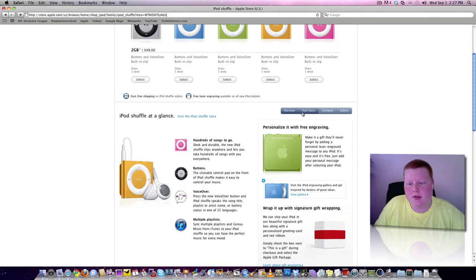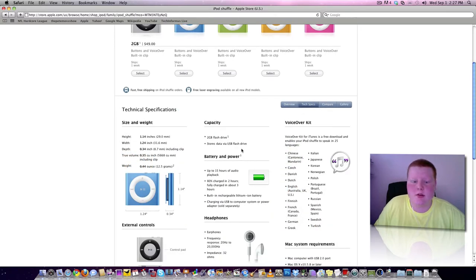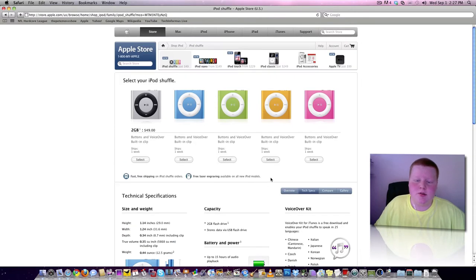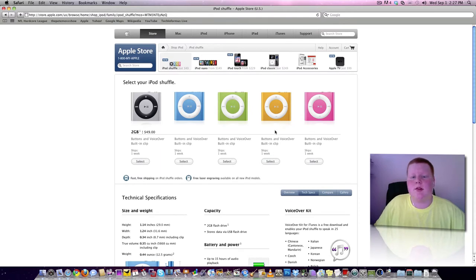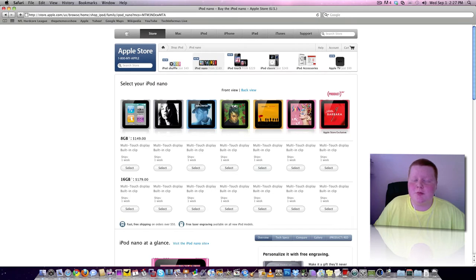So let's go over to tech specs. It has a 2 gigabyte flash drive, so you can hold a lot of stuff on there. And it does have up to 15 hours of audio playback. So everything else is the same. They basically just redesigned the Shuffle.